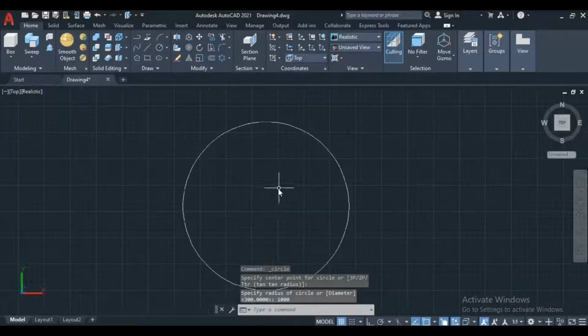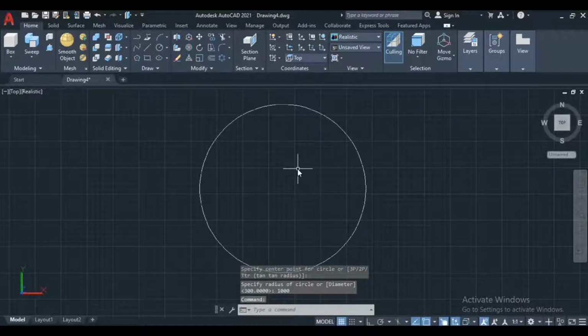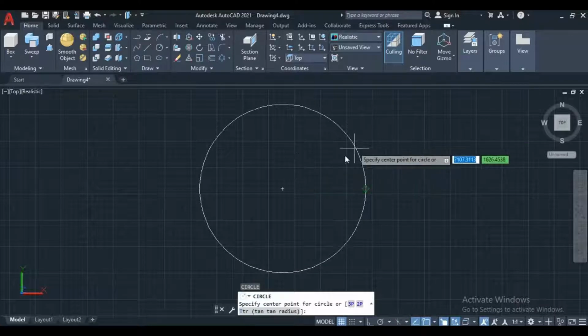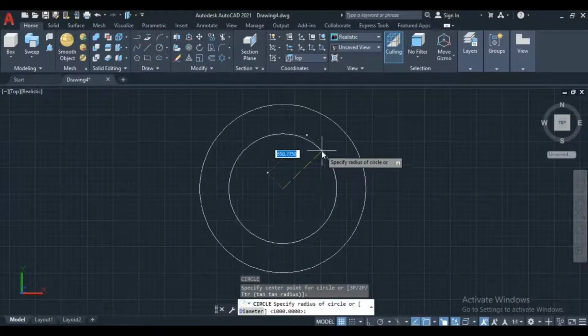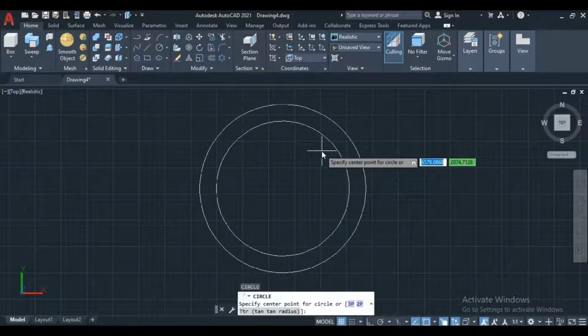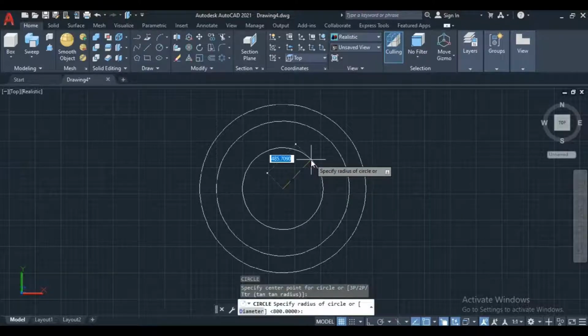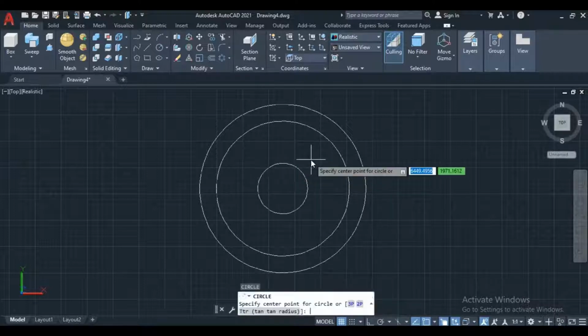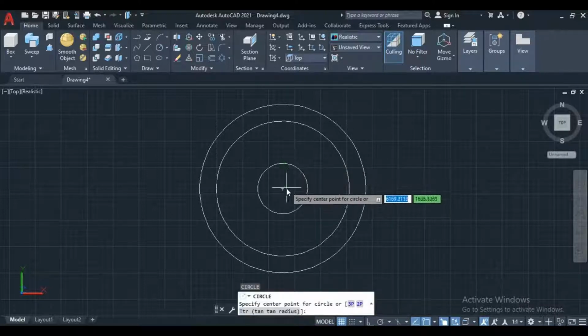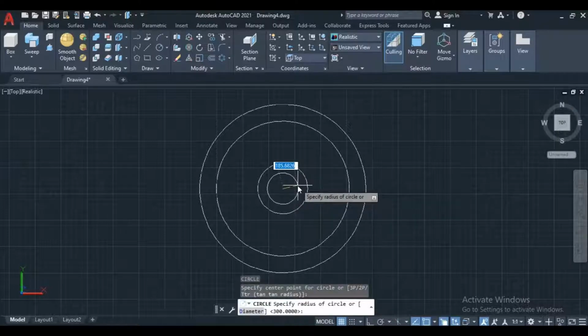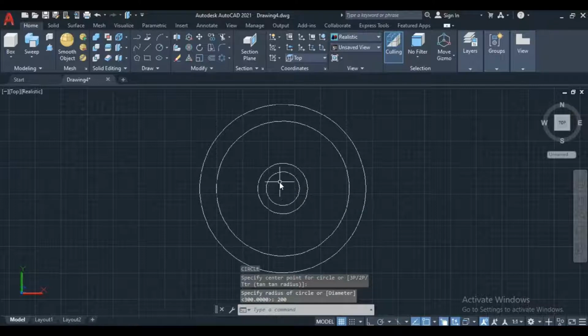Now we press enter to repeat the circle command. Now enter a radius of 800 units. Press enter again to repeat the circle command. Pick the same center point and enter a radius of 300 units. Press enter again to repeat the circle command, select the center point, and enter a radius of 200 units. So there we have it.